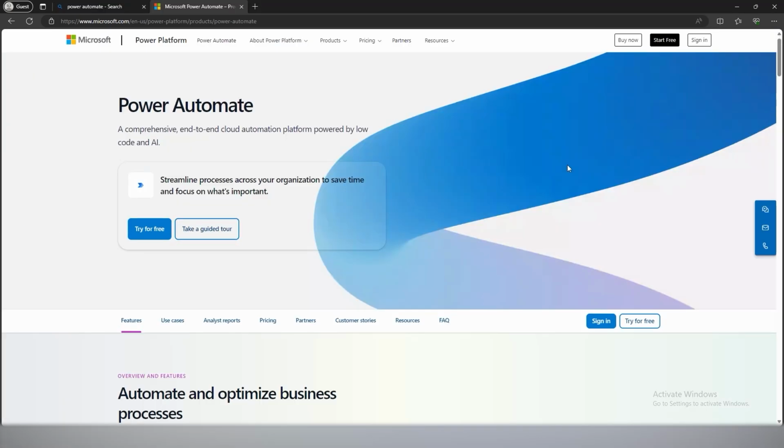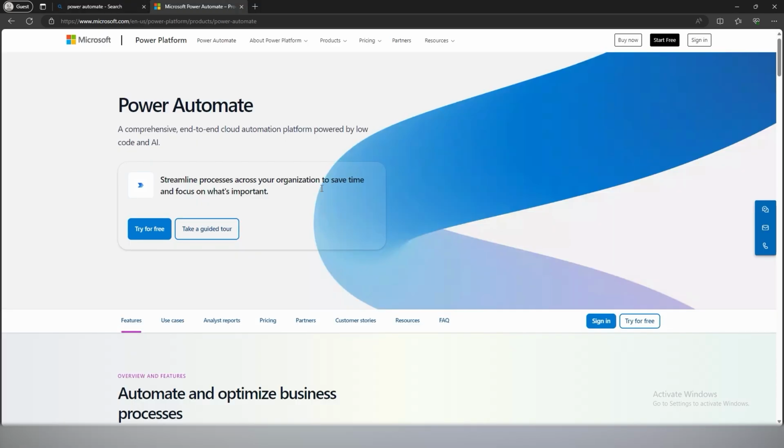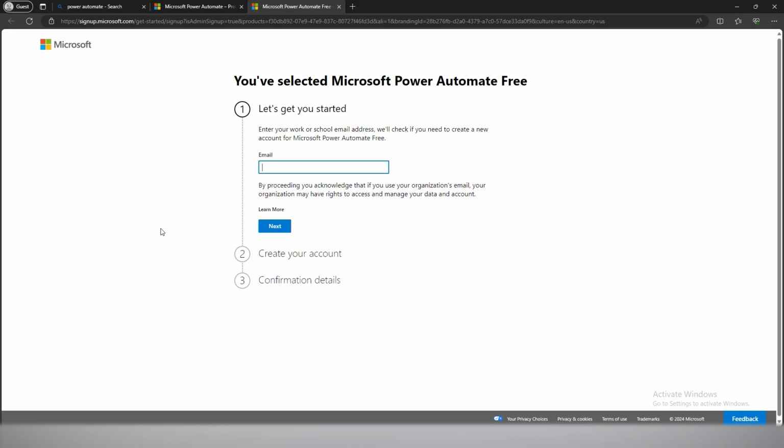I'm going to show you how to sign up for a Power Automate trial for free. So for starters, go into the link that I've left in the section notes, or simply type in Power Automate in your search bar and press the first link at the top. When you're there, select try for free, and you should be taken to this screen, and then here you can enter your work or school email address, and they'll check if you need to create an account or if one's already been created for you.